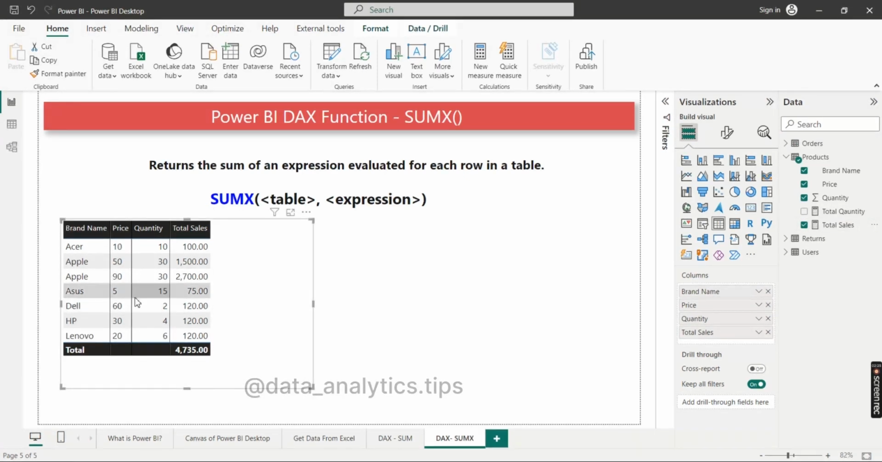Now you can see that the SUMX measure is created, and the SUMX function is calculating row by row, meaning price into quantity. We can see like 10 into 10, we can see 100 as the total sales, and after that it will calculate the total sales in number format. Like the SUMX function works row by row, you can see here.